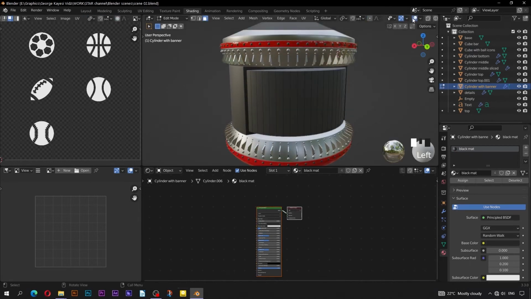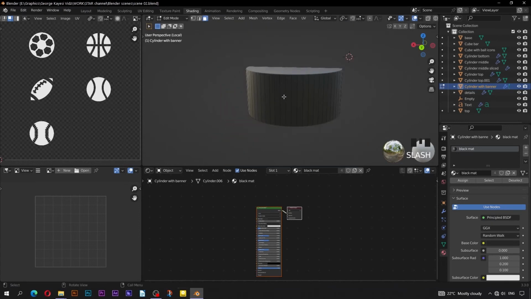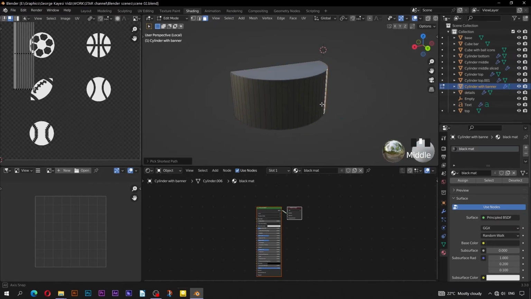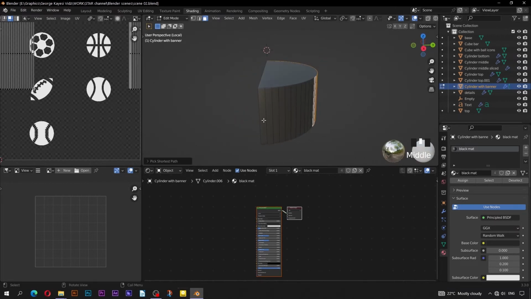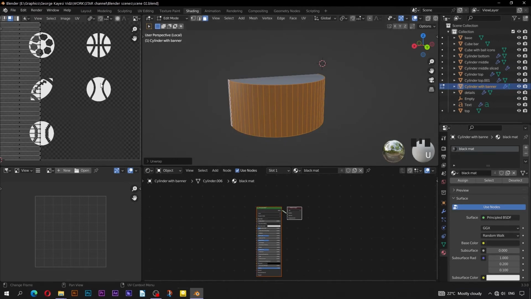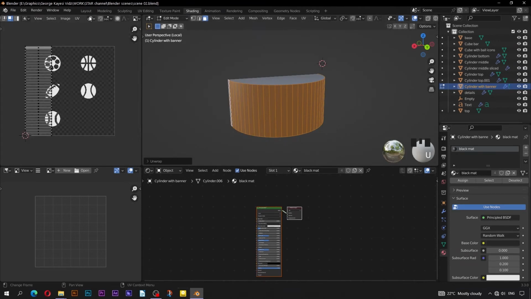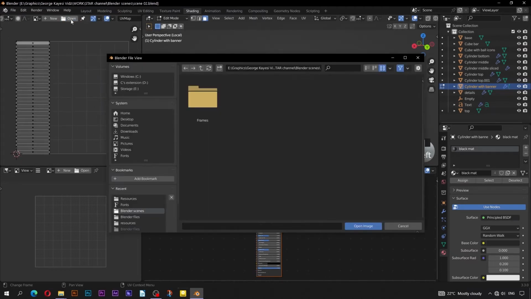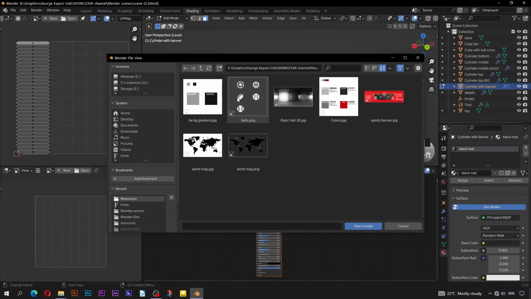Enable overlays in this area. Press / key to go into local view of this object. Select these faces along the curved area. Press U, then unwrap. On the UV editor area, remove this current image because we have to bring in a new image. Click on Open, then navigate to the Resources folder. Select this sports banner image.